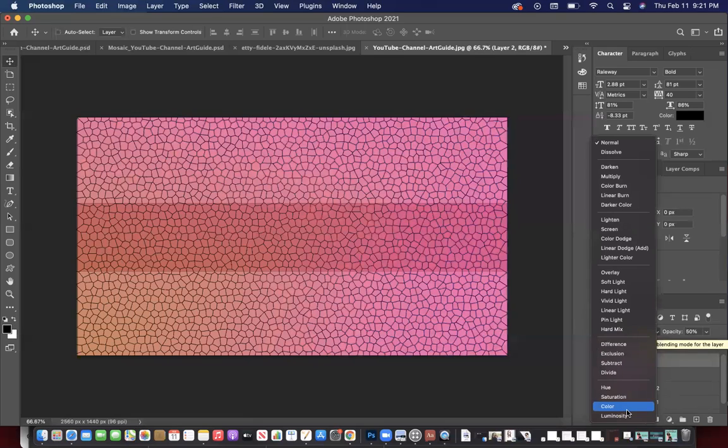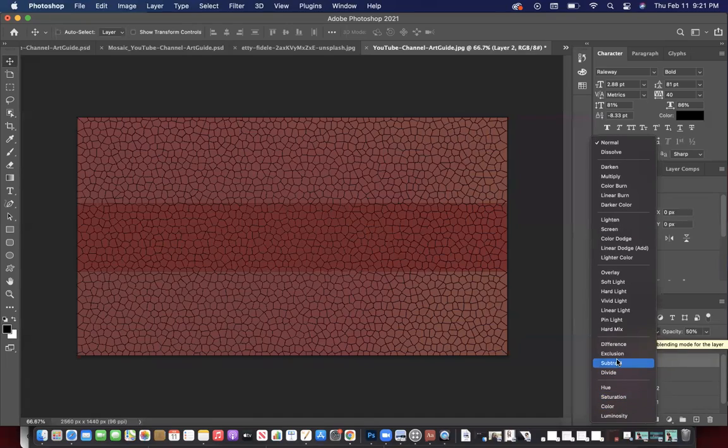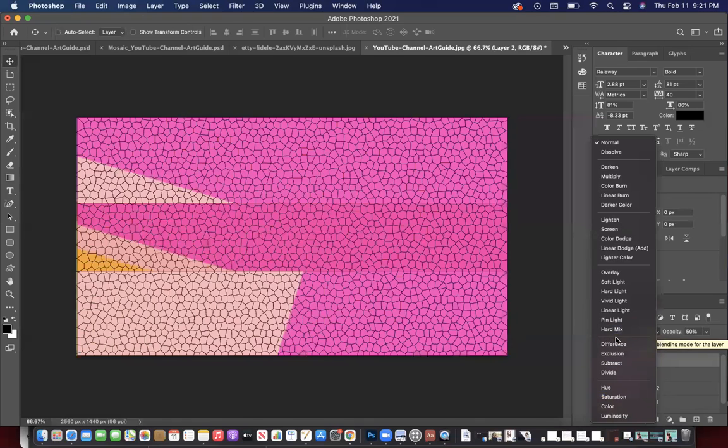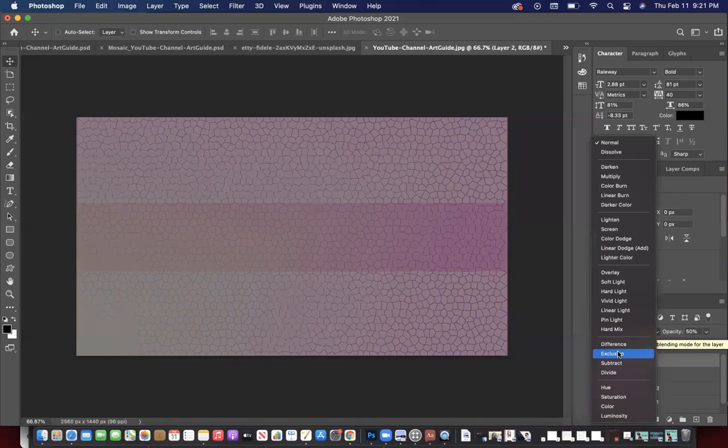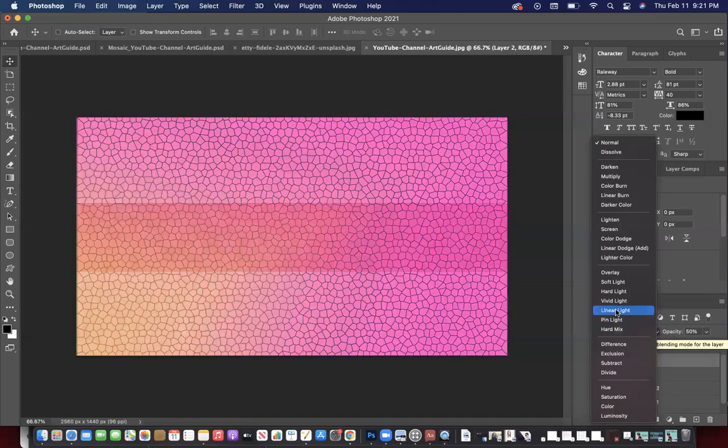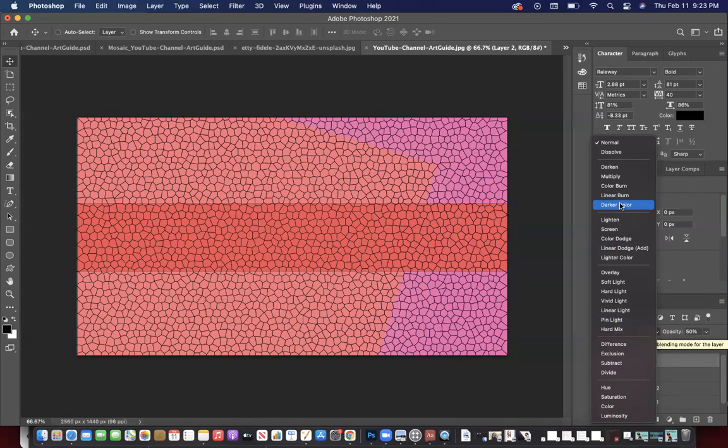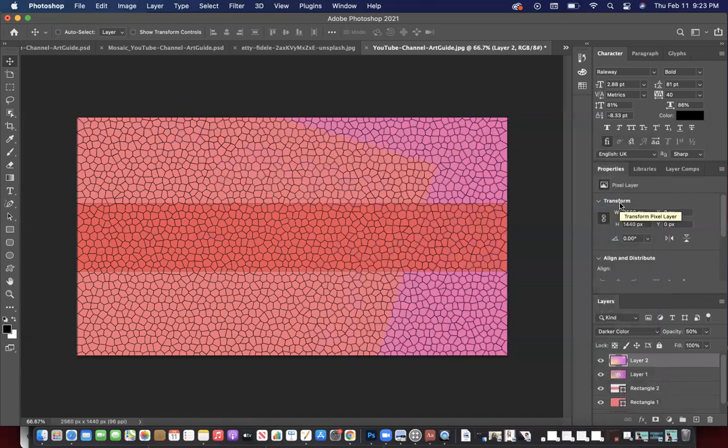Bringing in more light with a luminosity blending mode, adding more color, saturation, hue. So just go through and find the one that really matches the look and feel that you're trying to accomplish. If you're into the mosaic look, you might not be, but these steps you can use. You could have just done this without putting mosaic. You could have used a different filter. So I'm going to do the dark color mode here.